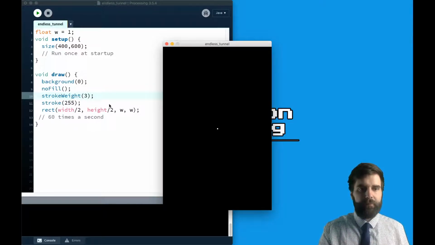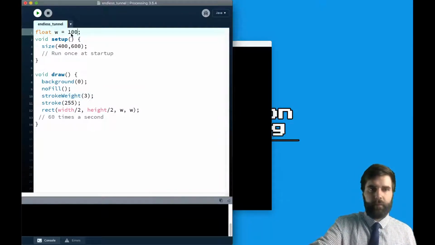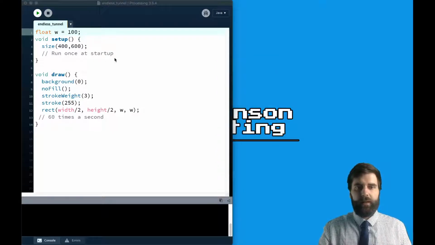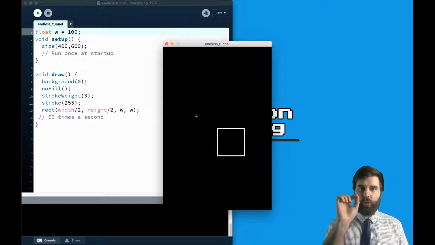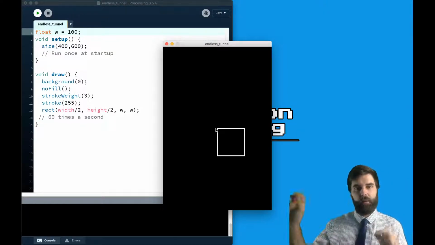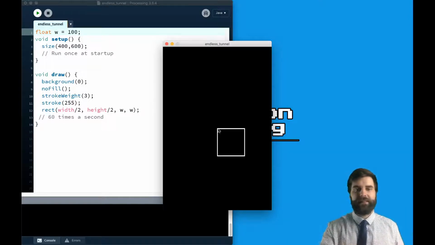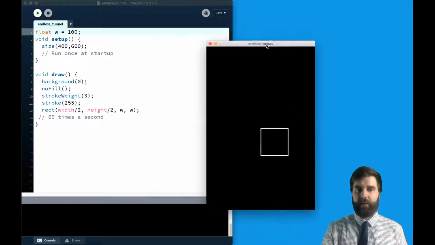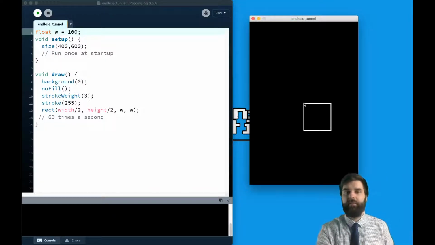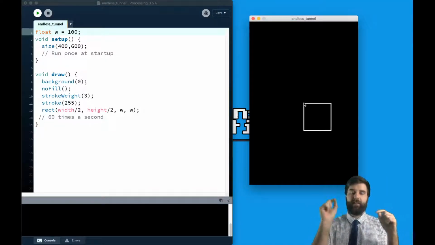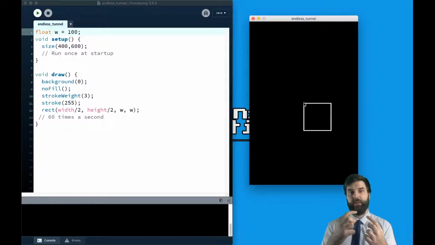Now, if I draw it bigger, let's make w 100, say. You will notice that it's not quite in the centre, and that is because it is being drawn from the top left corner outwards. So the centre point is where the top left corner of this square is, but we want the middle point of the square to be in the middle of the canvas.